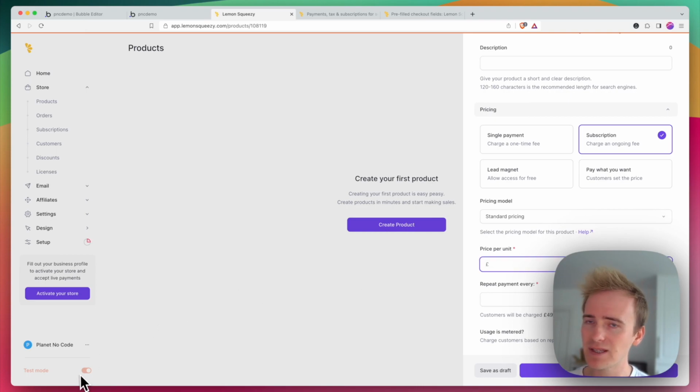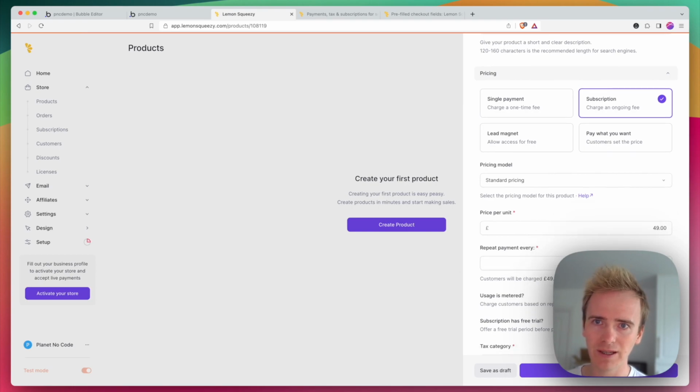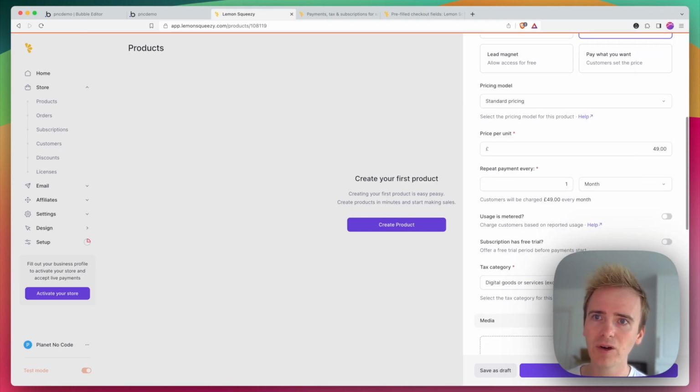You'll notice that I'm in test mode. Just like Stripe, there is a test mode and a live mode. So this is not real money. This is not a real product that I'm setting up. Let's say every month. You've got even usage metering. I might do a video on that later. Leave a comment if you'd find that useful.